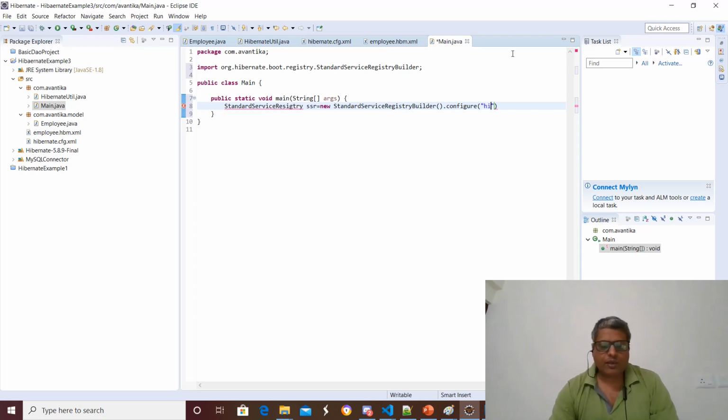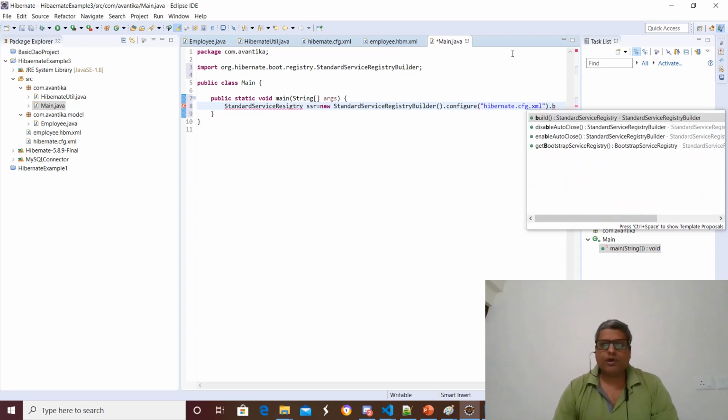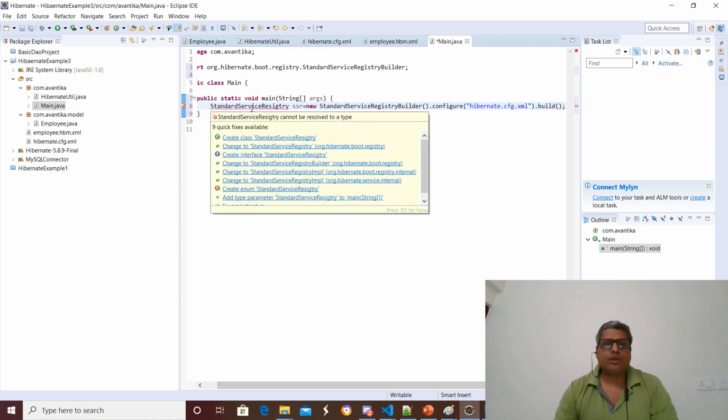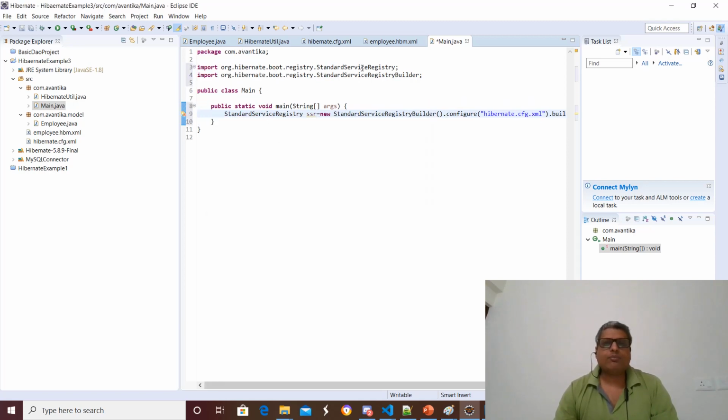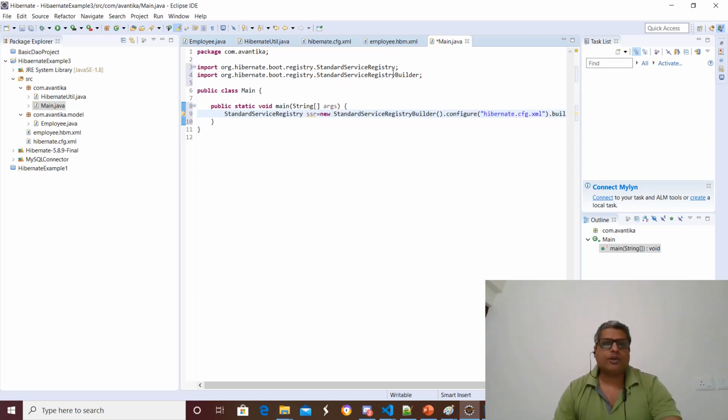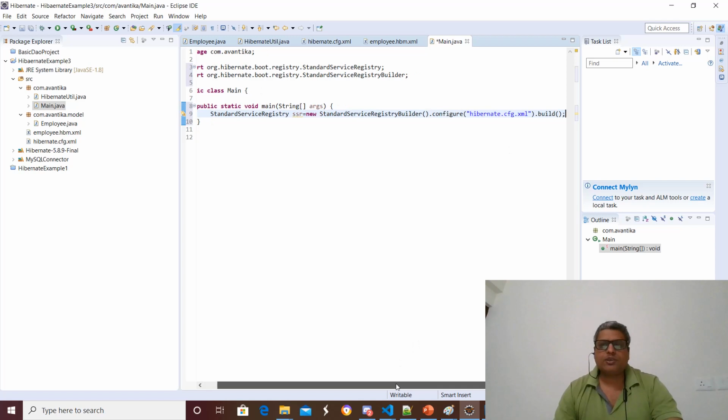So we will mention the hibernate.cfg.xml file here. Now we can build this. We will say build, and that's all. And we can import the service registry, org.hibernate.boot.registry.StandardServiceRegistry. It has taken it already. Good to have this now.